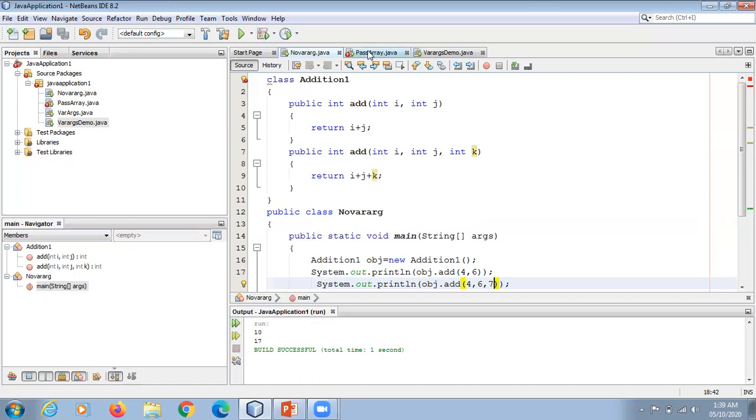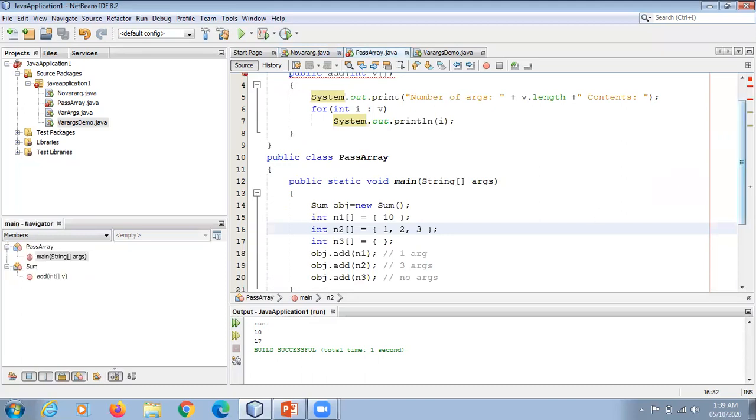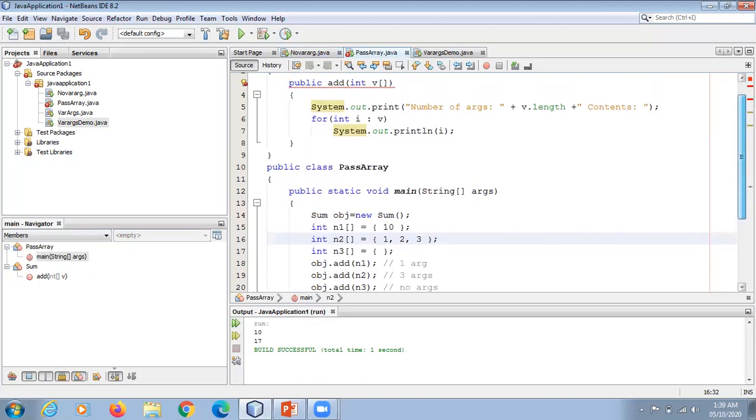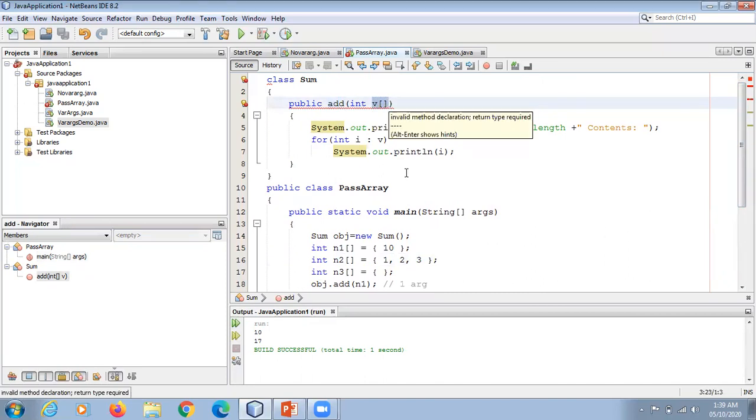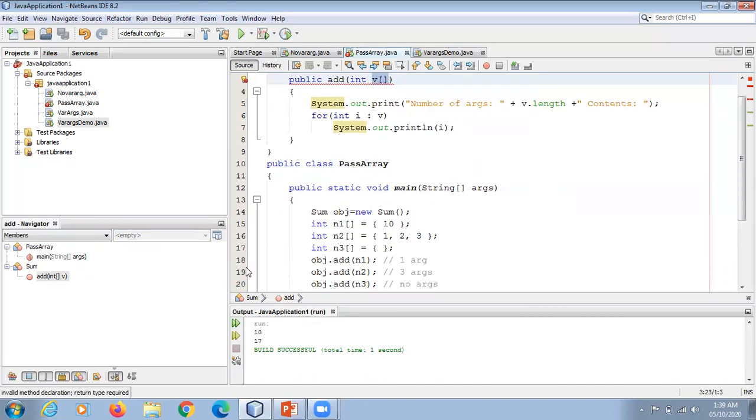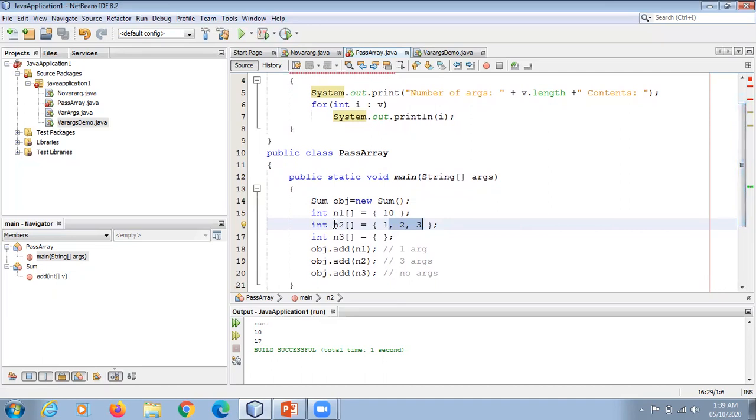Second way to deal with this problem is to pass the parameters in the form of an array. So here in this program you can see this add method accepts an array as a parameter, and here in the main method I have created three arrays. In the first array I have stored one element, in the second array I have stored three elements, and in the third array no element. And now we are passing these arrays as parameters when I'm calling this method add.